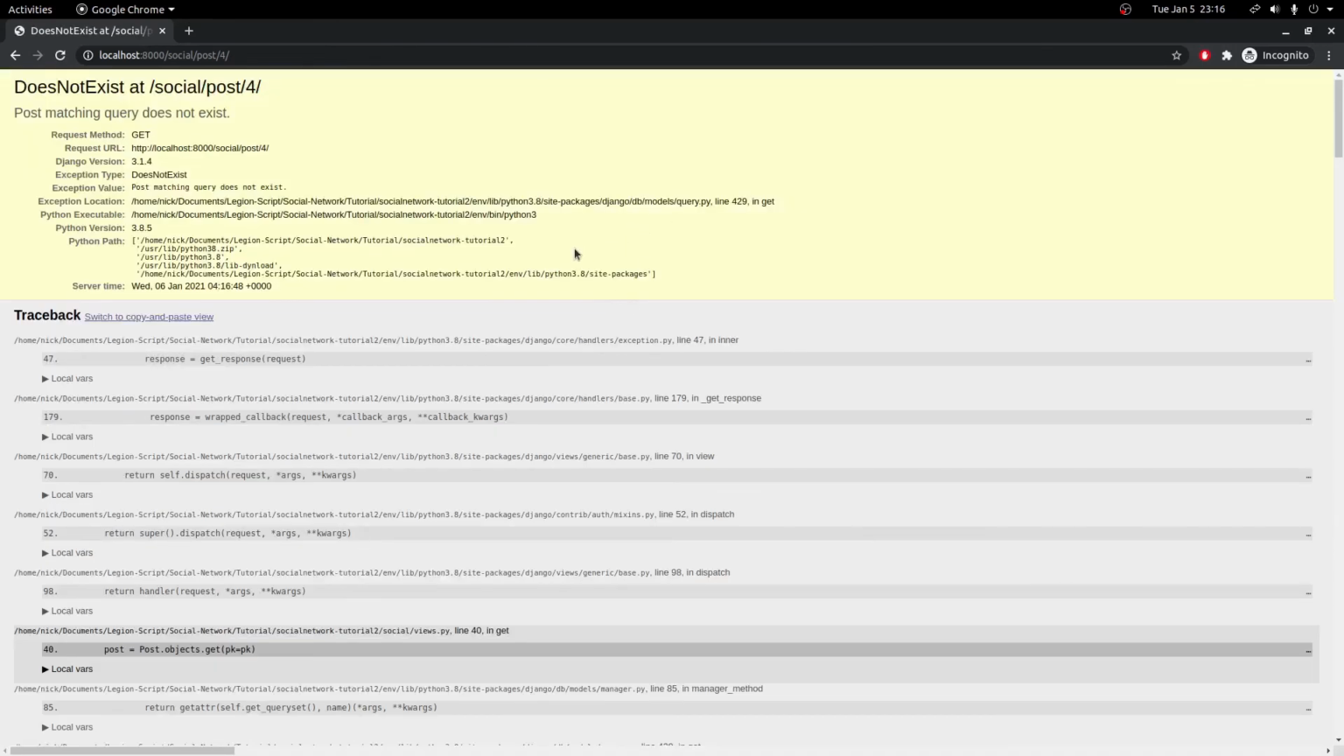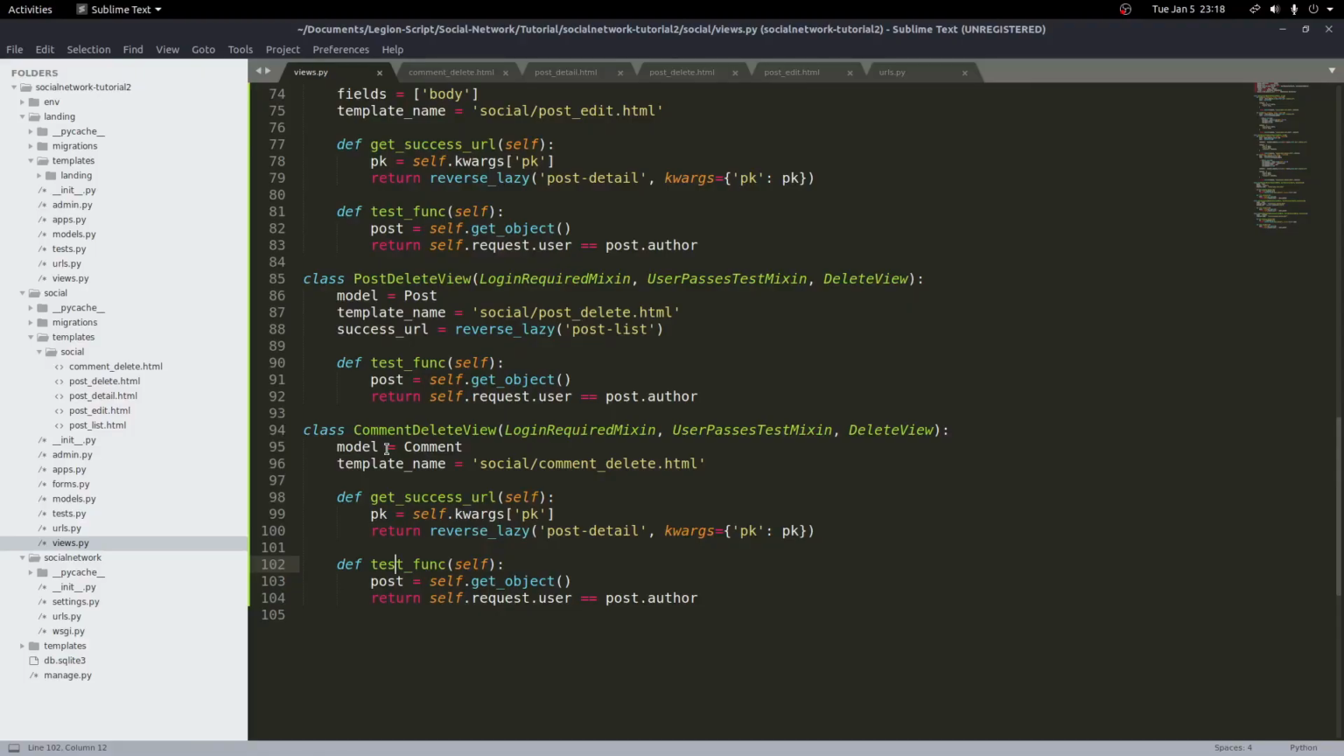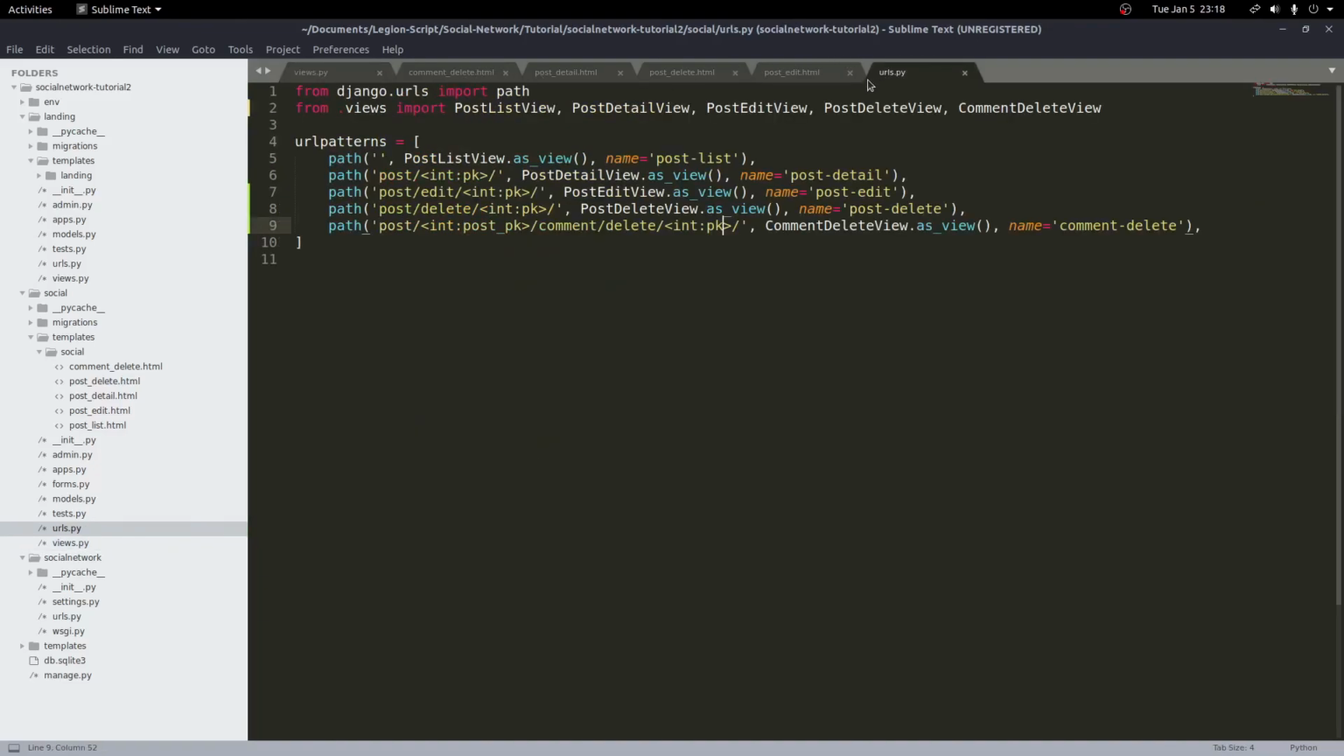Post matching query does not exist. Looks like we have another issue here. Oh, so the issue here is I put PK inside the self.kwargs, but in the case of our comment delete view, we need to get the post PK. This PK is what we just deleted. So you look at our URLs, and there was a post PK and a PK for this comment delete view. This is the one we're deleting, so this now no longer exists. So you want to get this one instead.